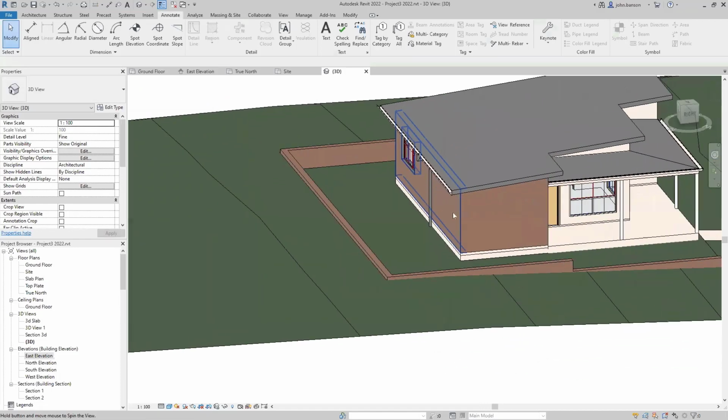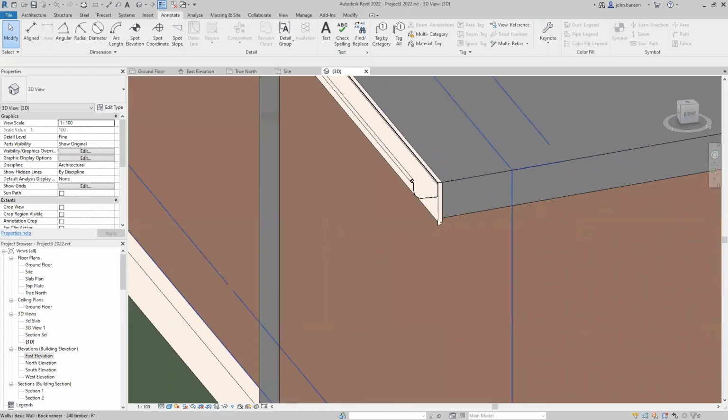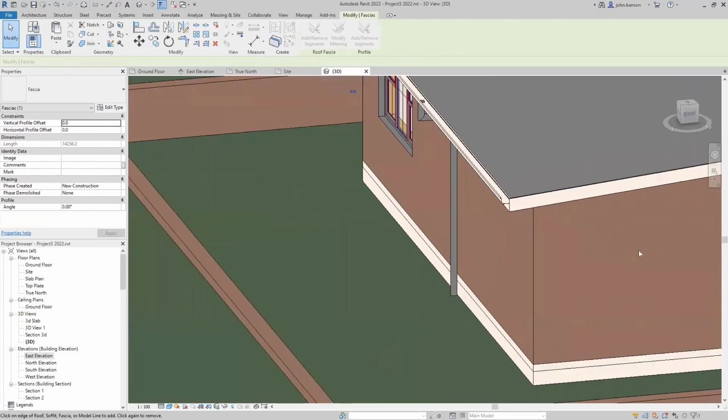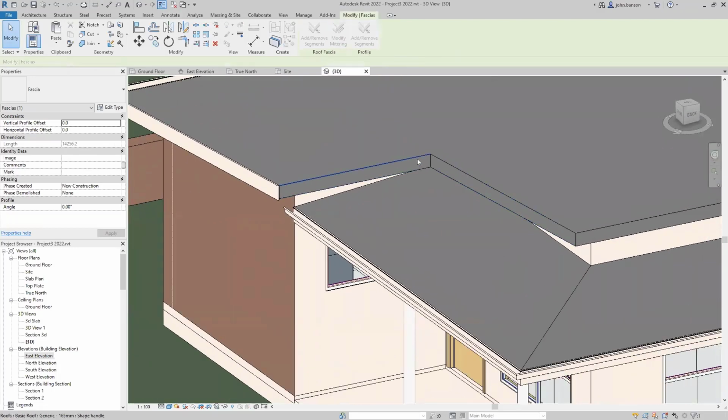Now, there's one thing I did notice when I did that: there was no fascia around the whole roof, which I can add in by just picking that fascia that's on there, and I can add it around the building.